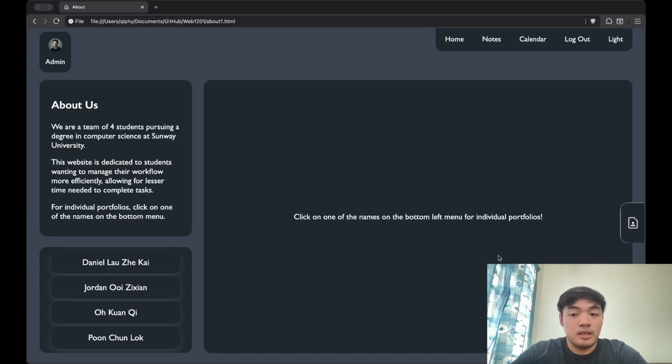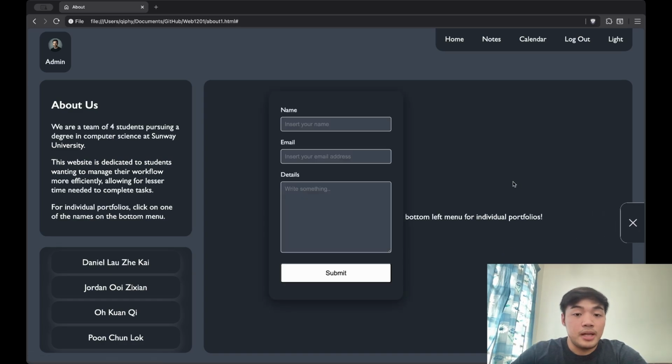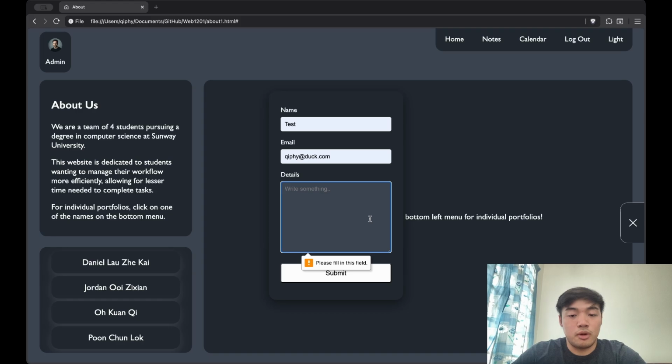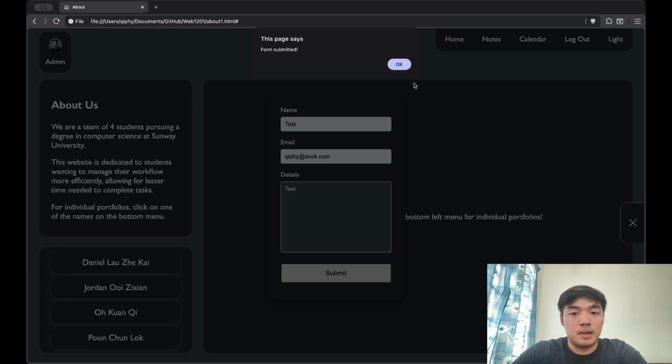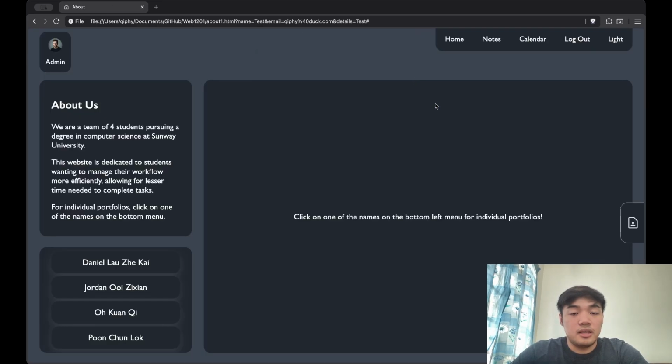Another feature of this website is the Contact Us form, which can be reviewed by hovering to the right part of the display and clicking on the Contact Us button. This form has input validation, so if you only put in, let's say, your name and your email, the form will not be submitted because it requires you to fill out the details field. I'm going to do that, and when you click on the submit button, a message will pop up that says form submitted. By clicking OK, the page will revert back to its initial state as well.